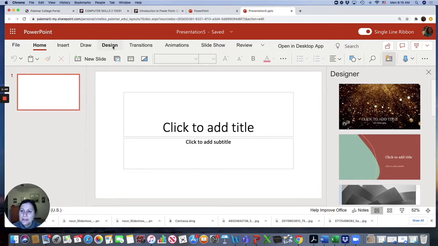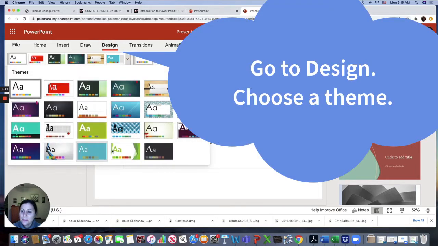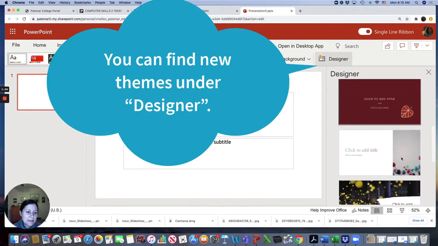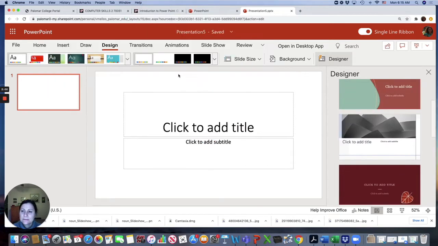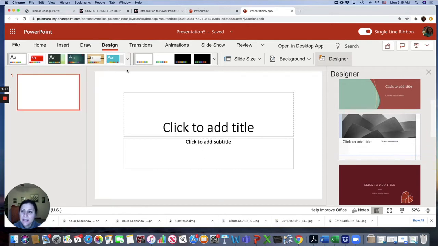And you can go to Design and choose a theme. They also have new themes here under Design. These are some fun ones too. I'm just going to choose one of these over here, but you can choose one from over here too if you like.